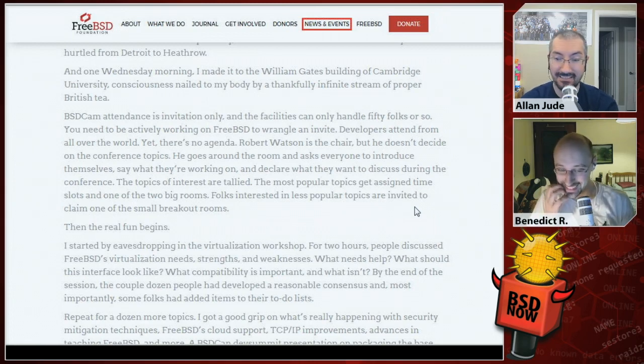BSD camp attendance is invitation only, and the facilities can only handle about 50 people or so. You need to be actively working on FreeBSD to wrangle an invite. Developers attend from all over the world, yet there's no agenda.